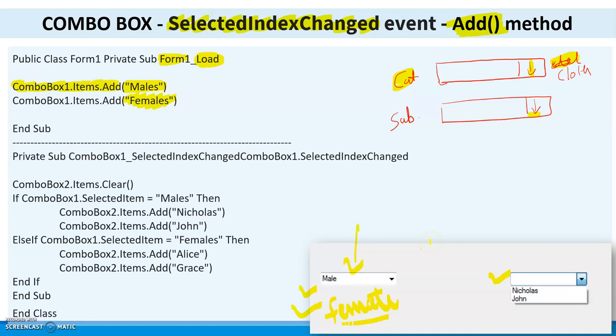Okay, now after adding the values in the first combo box, I want to write the code that if I select male, then the item names should be something, and if I select female, the item names should be something else.